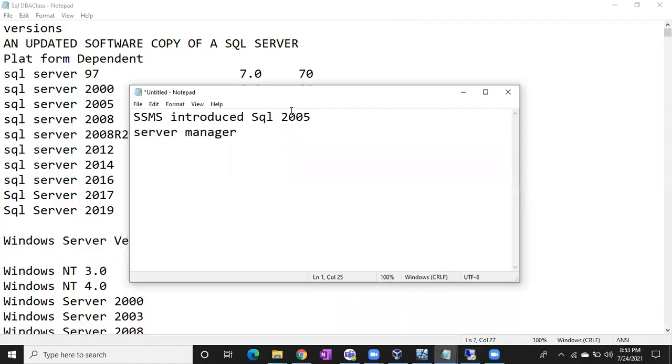Up to SQL Server 2000, there is no Management Studio. So using which tool can we connect to SQL Server in the year 2000? We are going to use Server Manager. Using Server Manager, we connect to SQL Server 2000. From SQL Server 2005 onwards, SSMS is introduced. Up to SQL Server 2014, SSMS is inbuilt in the SQL Server application. You simply have to choose management tools while installing SQL Server.